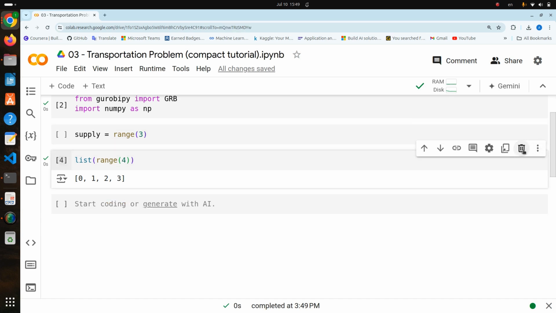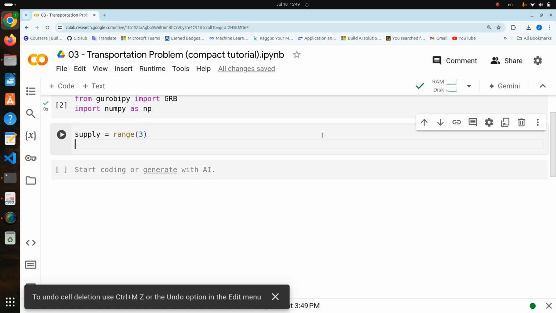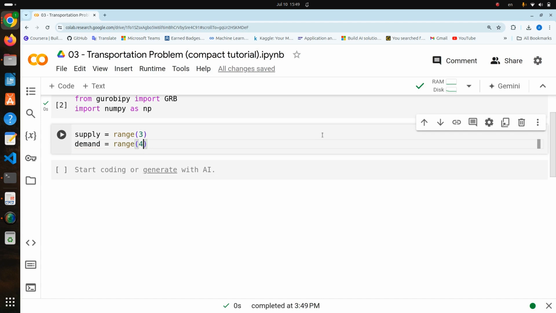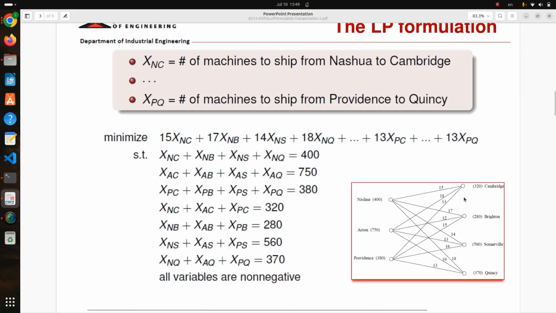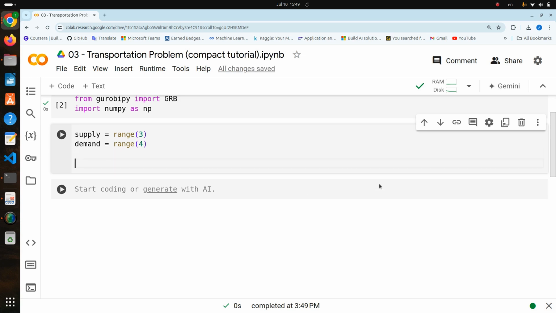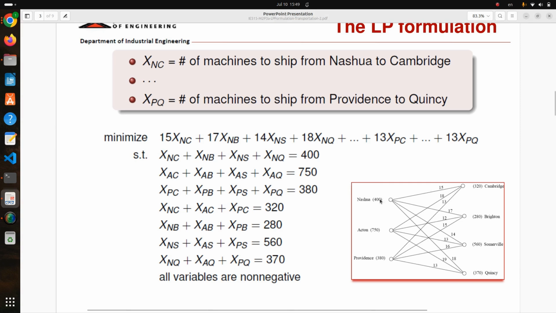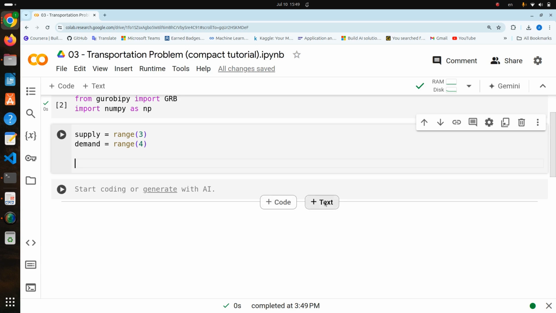Let me delete those 2 cells. And this is the supply. For the demand, we will have range of 4, because we have 4 nodes over here. Then I will build an array in which I will put my costs that I have over here. So from node 0 to 0 it's going to be 15. From 0 to 1 it's going to be 17. 0 to 2 it is 14, and so on and so forth. So I will do that row by row.